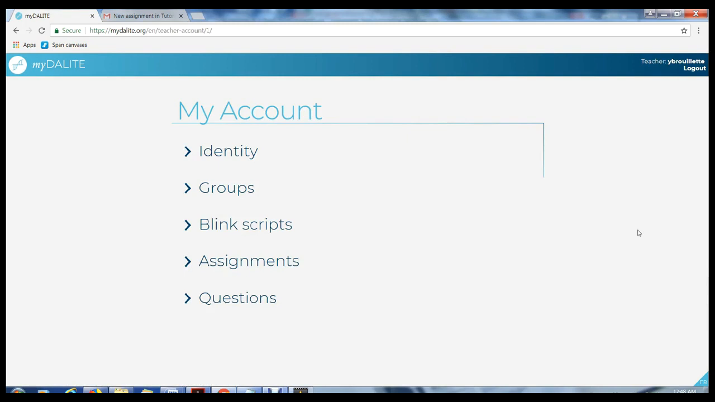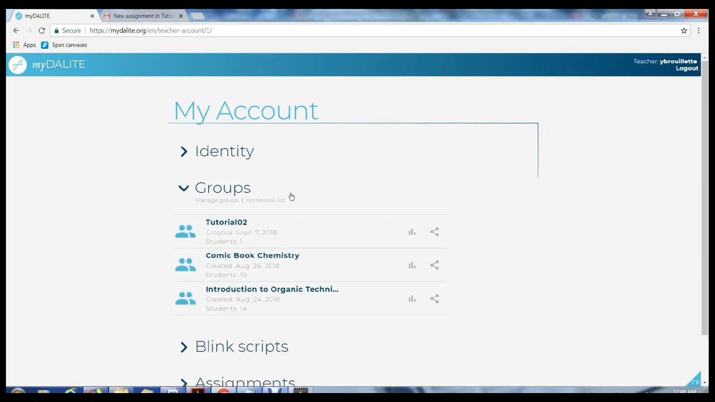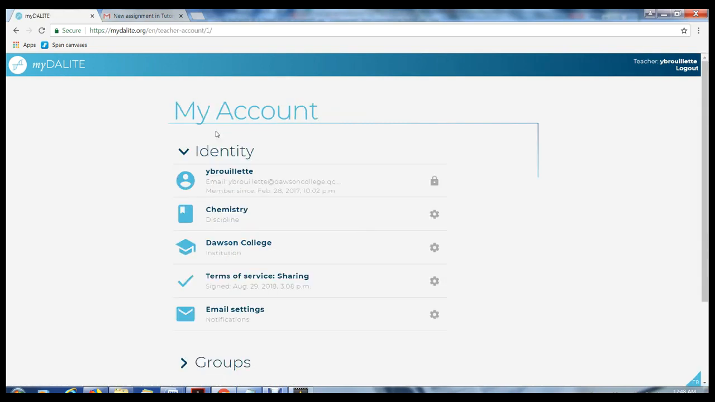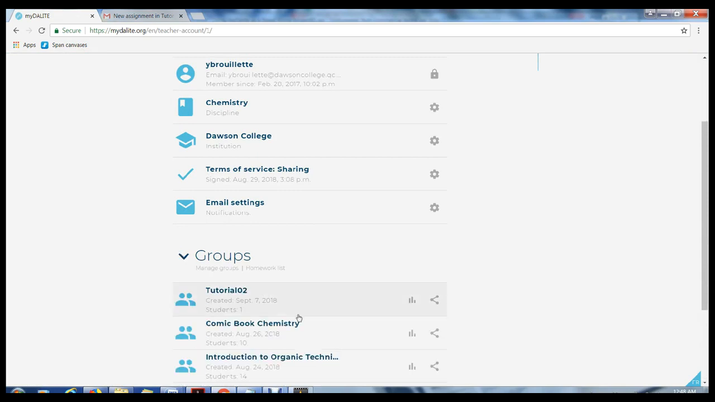Back on the teacher's side, you could always go back into your groups and now have the homework list. That will give you a summary of what you've been assigning to your students. So far, for the group Tutorial 2, I've assigned this assignment. If I go back to my account and back into my groups, I could also click directly onto the group.